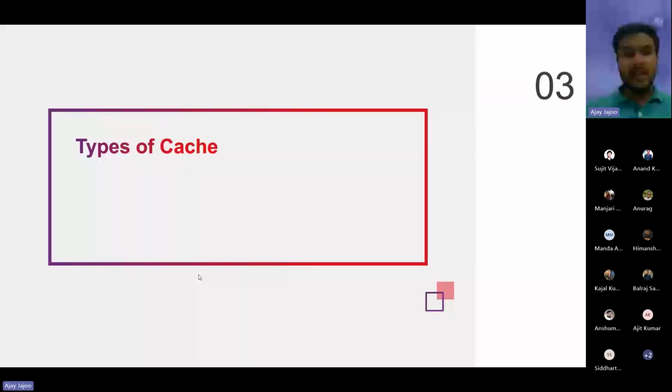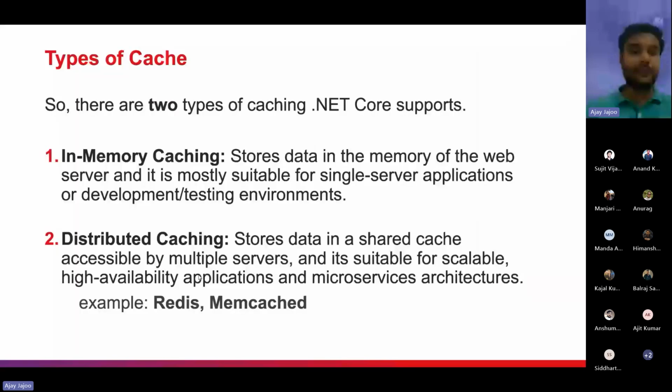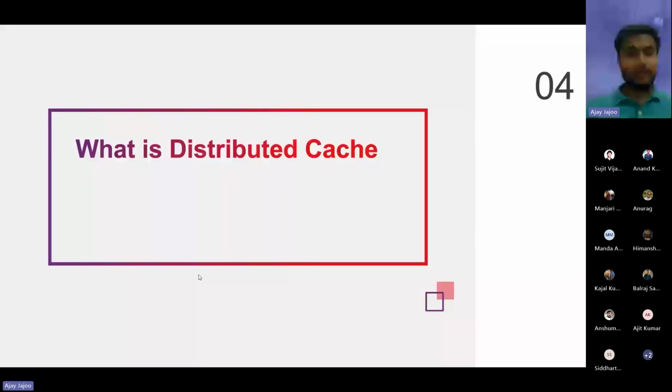Types of cache. Here are the two types of cache that are supported in .NET Core. The first one is in-memory caching, which stores data in the memory of the web server and is mostly suitable for only single server applications. Distributed cache is like storing data in a shared cache, accessible by multiple servers, and is suitable for scalable, high availability applications and microservices architecture. Examples are Redis and memcached. Let's move to distributed cache.